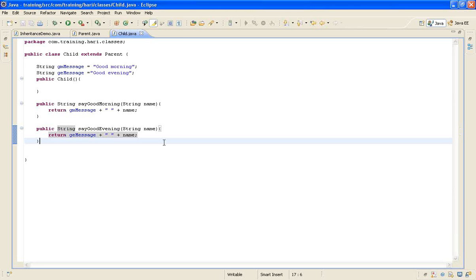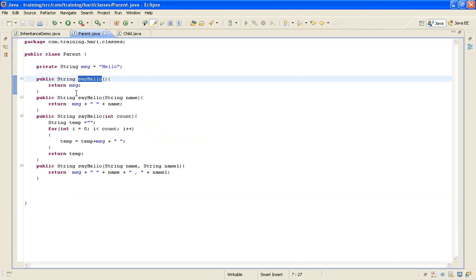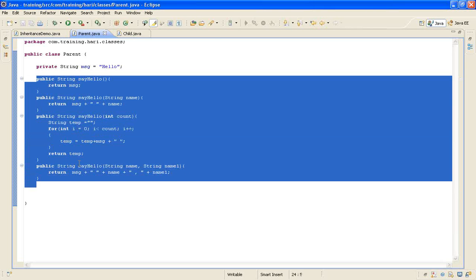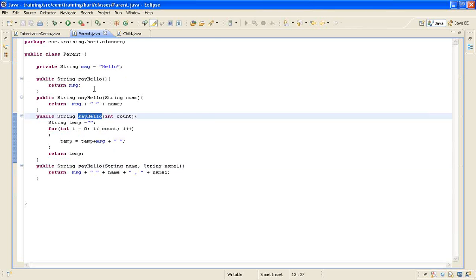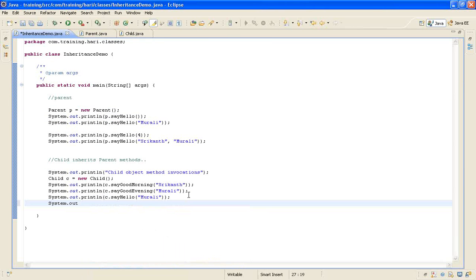So this is the feature of inheritance. By inheritance, I am able to get the methods in the parent class directly. I can access the methods in the parent class. Now, if I look at the parent class alone, I have the same method name multiple times with differences. Now I can access all the public methods of the parent.